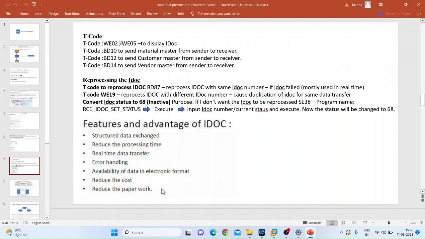And these are the T codes. WE02 or WE05 is used to display the IDOC number and where we can see everything, status and all. In BD10 you can send the material master from sender to receiver. BD12 you can send the customer master, like that. BD14 to send the vendor master. So these are the T codes where you can send the master data, and for reprocessing of the IDOC there is a T code, BD87.